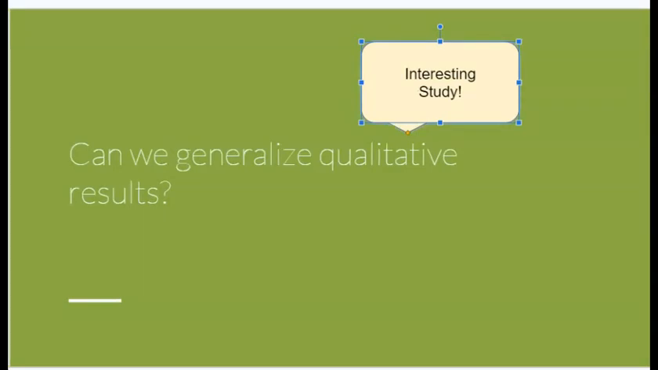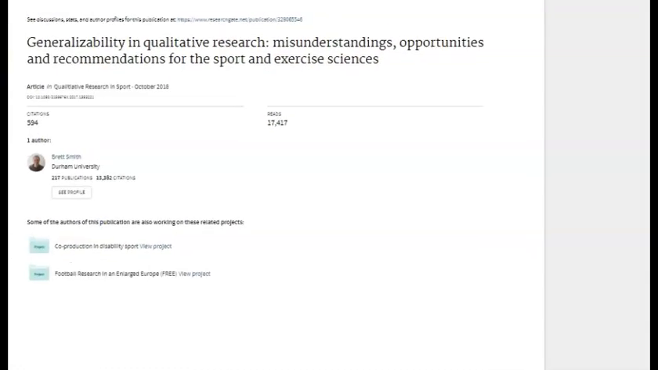Okay, now, let's think about generalizability. Remember I said that we don't generalize the results of our study. So here's an interesting study that was done about generalizability in qualitative research: misunderstandings, opportunities, and recommendations for sport and exercise sciences. I thought that was kind of interesting, but let's just go through why we can't generalize and what we can do to apply the research results to other situations.